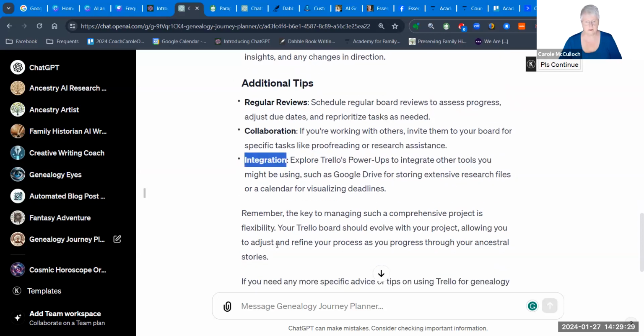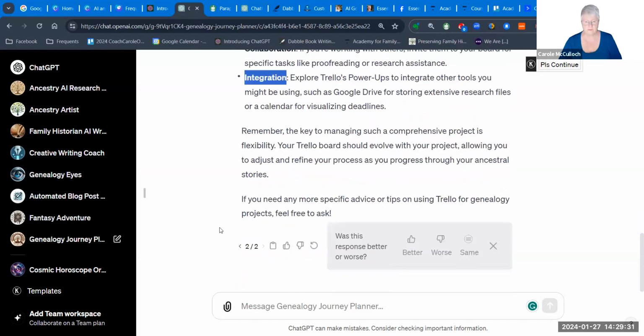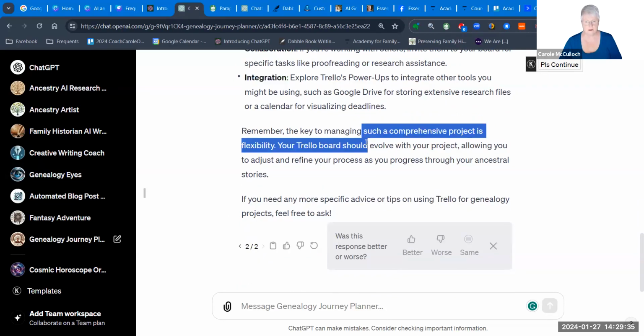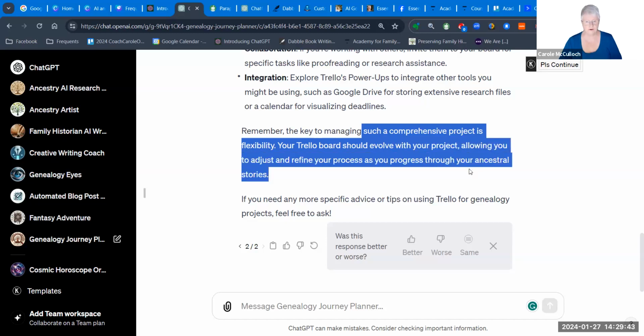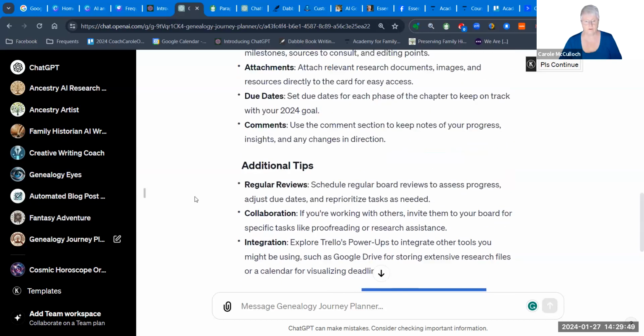And then a piece of advice at the end. The key to managing such a comprehensive project is flexibility, and therefore the Trello board should evolve with your project so that I can adjust and refine my progress as I go. So all of that is fantastic. What a great tool.